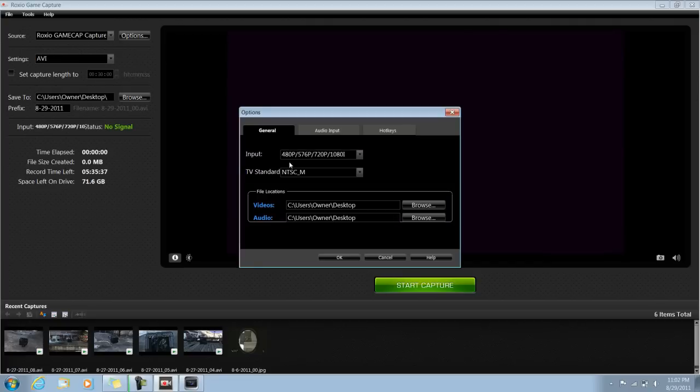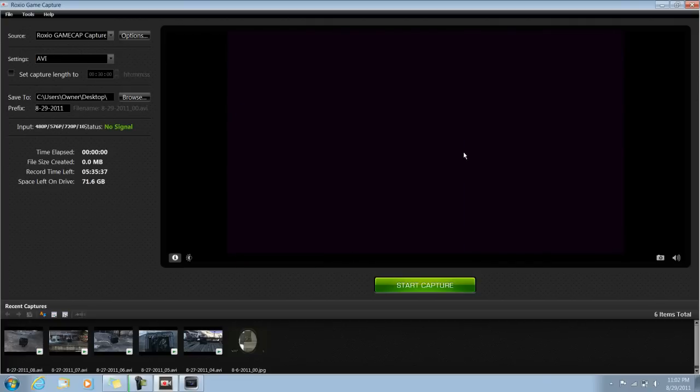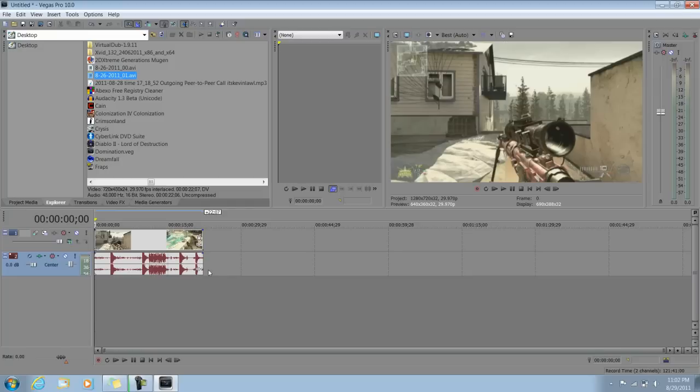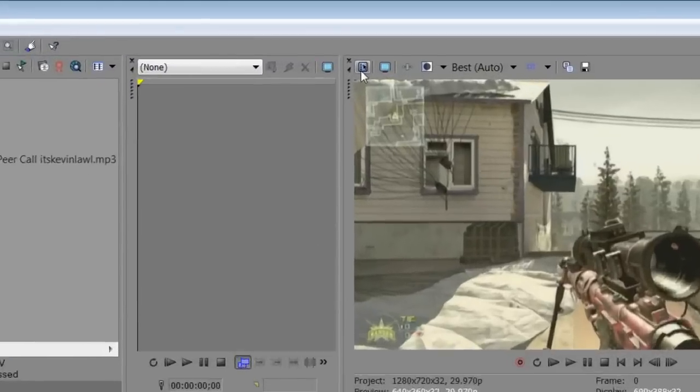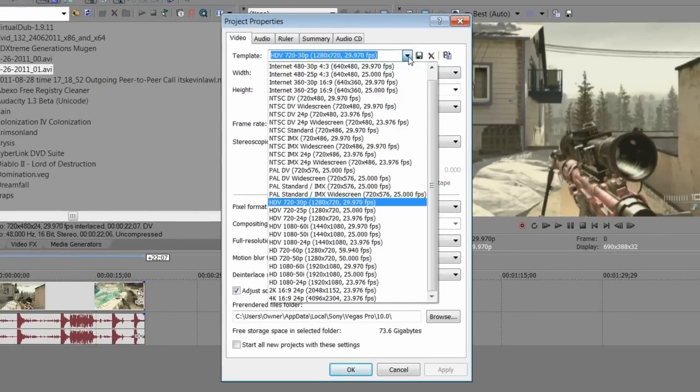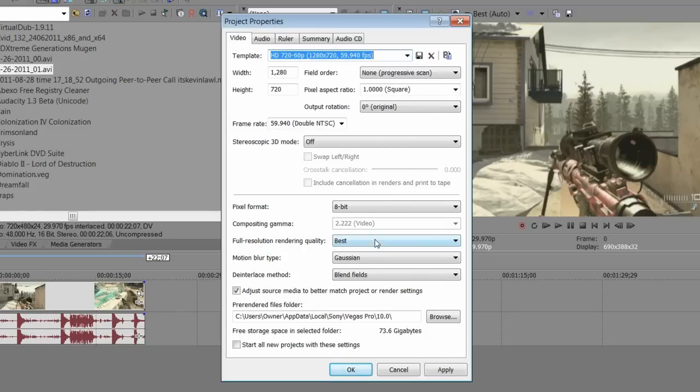In options, you want to make sure your input is 480p, 720p, 1080i, and all that. Okay. Now, in Sony Vegas Pro, you want to open up your captured footage, drag it onto the timeline, and so my project settings, if you go over here, this is how I have it set up. You want to select HDV, 720p, or 720 by 60p, which is frames per second.